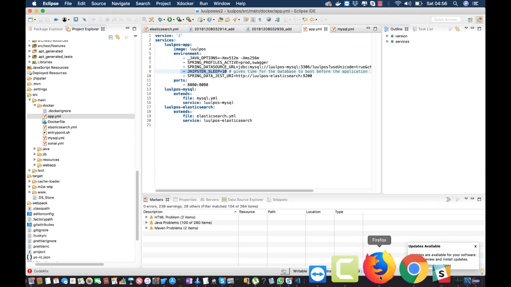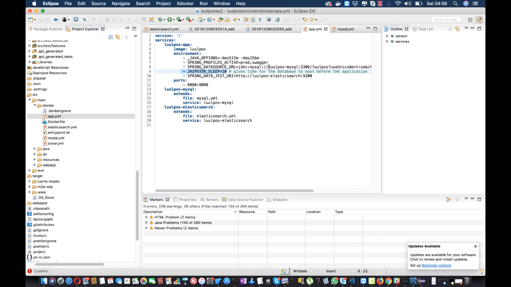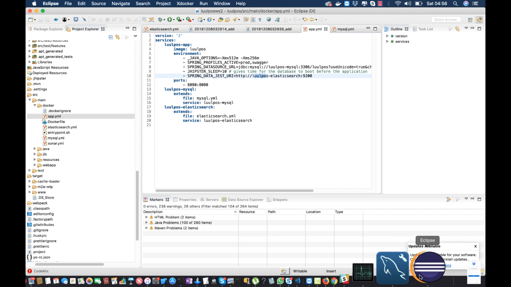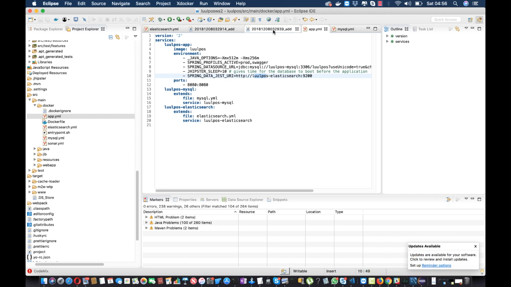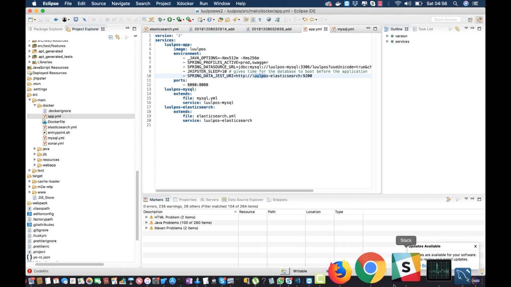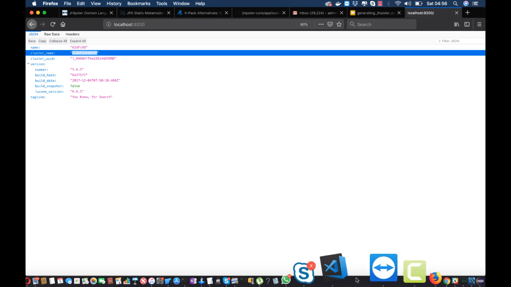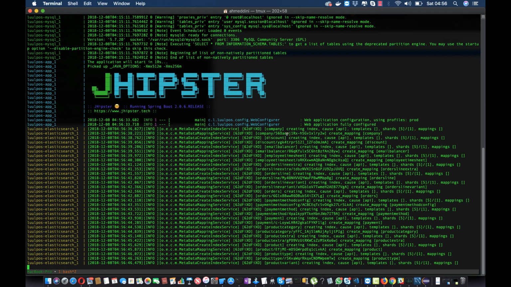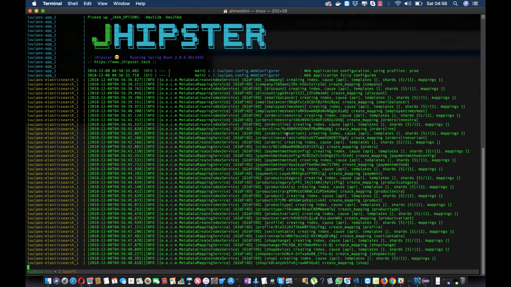I think I'm a bit worried about this rather than localhost, but it should work, I think, because in the application YAML file we've configured them correctly. How do I go back? Sorry about that. So now I'm here. The application is running now.